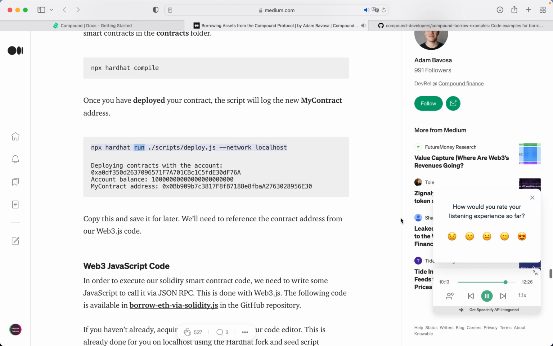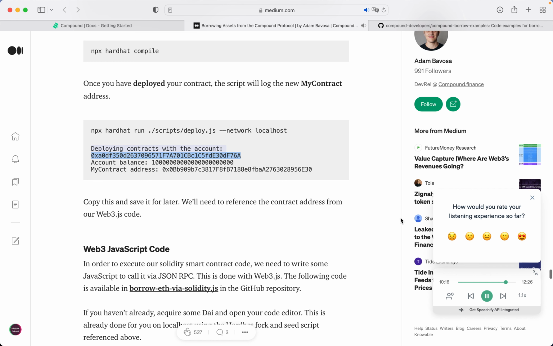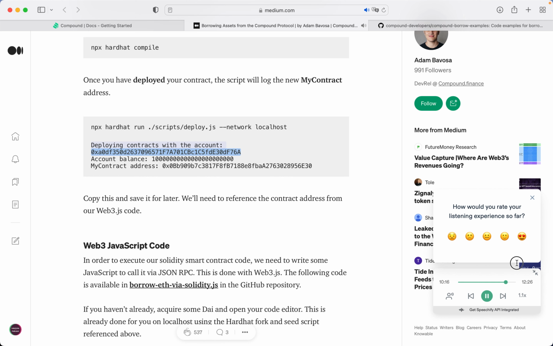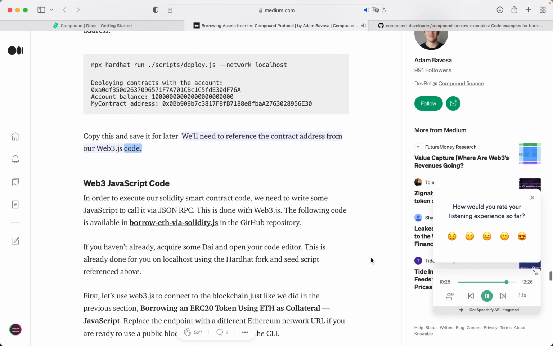Once you have deployed your contract, the script will log the new MyContract address. npx hardhat run ./script/deploy.js --network localhost. Deploying contracts with the account 0SA0DF350D2630965771F7A701CBC1C5. Copy this and save it for later. We'll need to reference the contract address from our web3.js code.